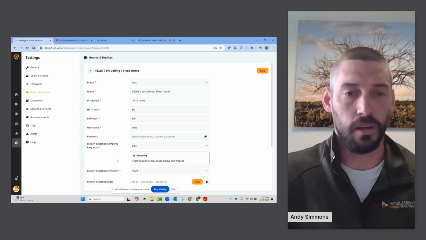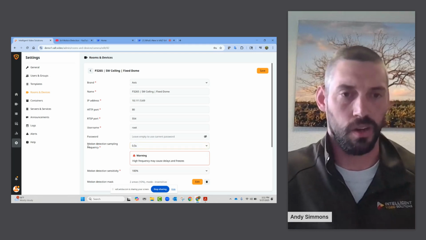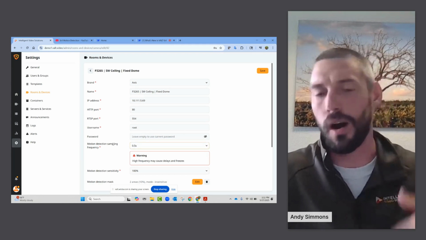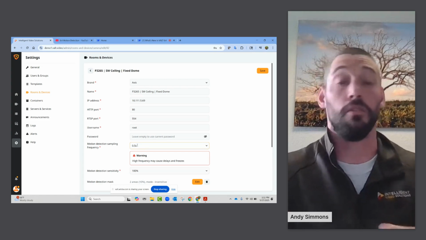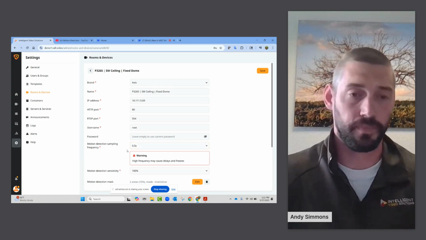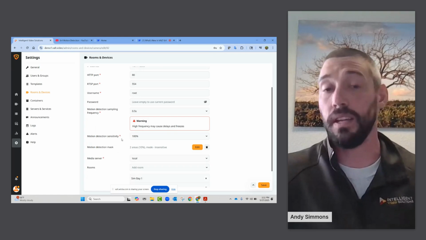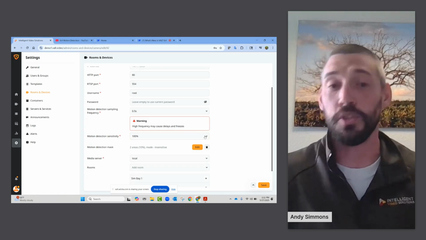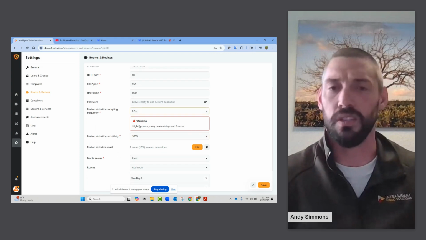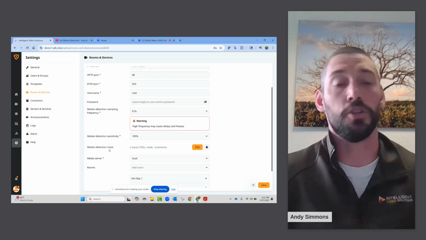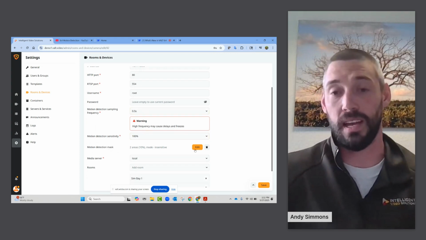You'll find within here a few different items that say motion detection. So sampling frequency, how often is it looking for motion? By default, it's just set at a half a second. If for some reason you feel like you need to adjust that, you can. Motion detection sensitivity, by default, it's at 100%, but you can make it more or less sensitive to minor motion. Again, if you want, just leave those two as always. But motion detection mask, this is what I was getting at here.